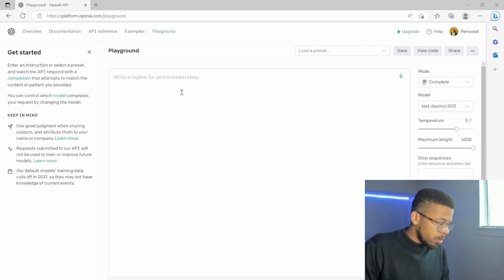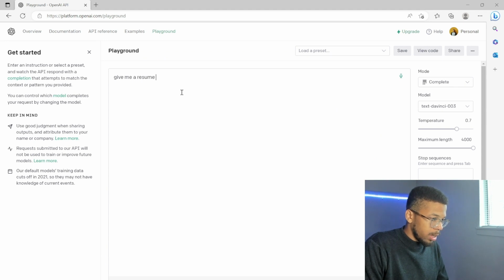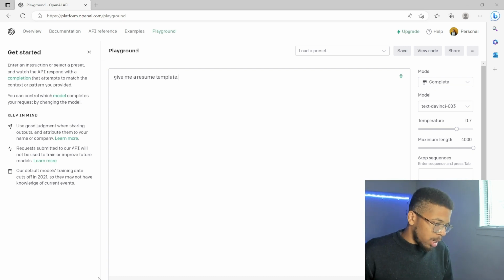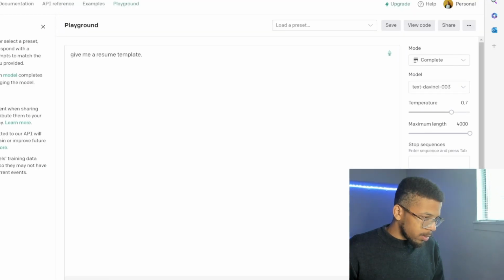I'm going to go ahead and start with a simple request. Give me a resume template. So I want to make it as basic and bare bones just to see what is the strength of ChatGPT or GPT-3 when being met with a somewhat vague and ambiguous request, assuming I don't know anything about resumes. So let's go ahead and run that. And it's thinking.